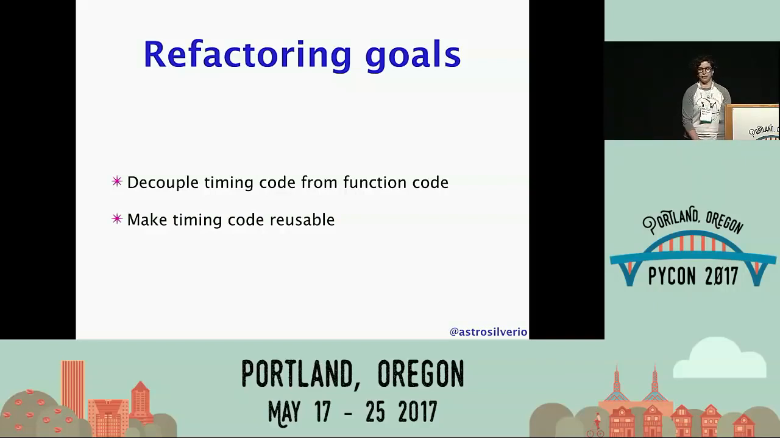First of all, that extra timing code distracts you from the function code. There's a bug in there. Now there's like triple the lines of code that I have to parse, right? Secondly, the extra timing code will need to be copy-pasted to be used anywhere else, as I've alluded to before.